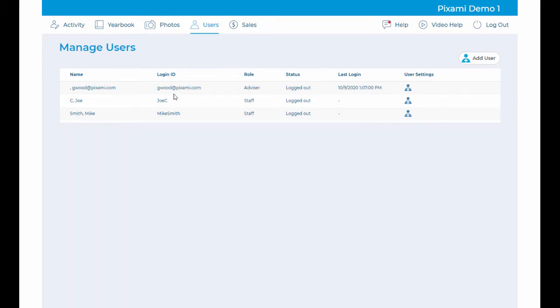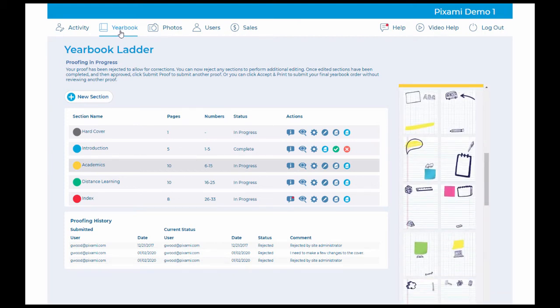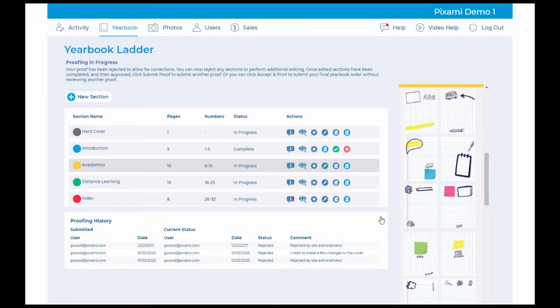And next we'll come to the yearbook page. On the yearbook page or ladder page, you'll use a yearbook ladder to set up and organize your book into sections. You can assign individual sections to different users. Multiple users can also collaborate on a section. And then different users can check out each section into the editor and work on their section simultaneously with other users working from different locations.